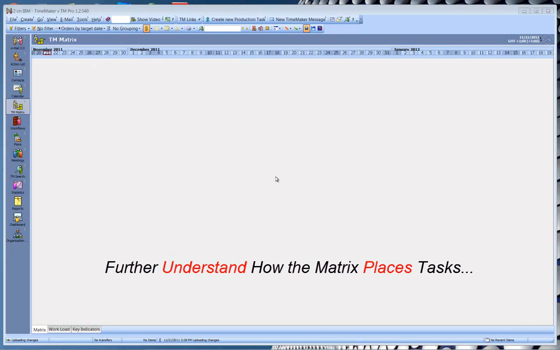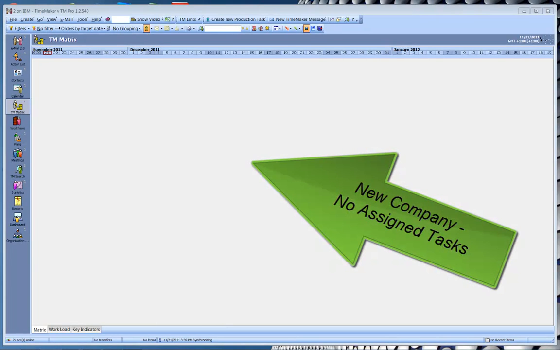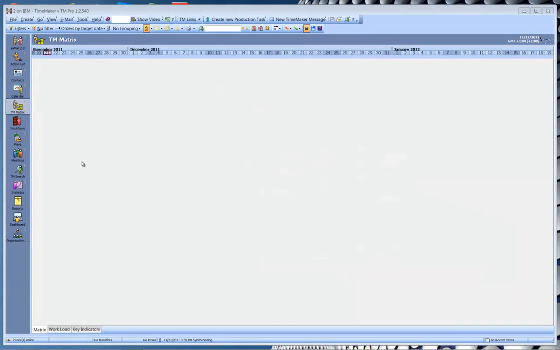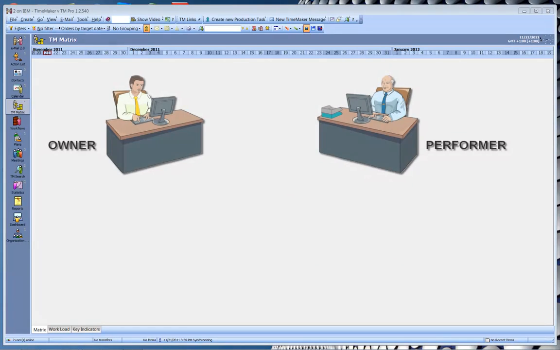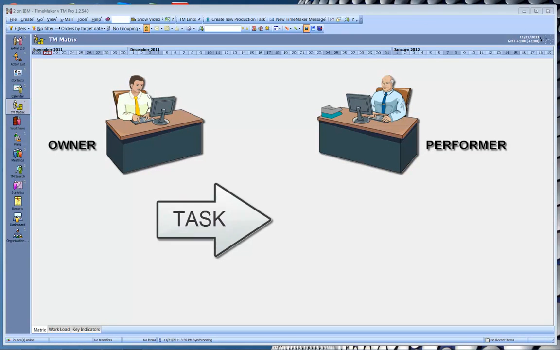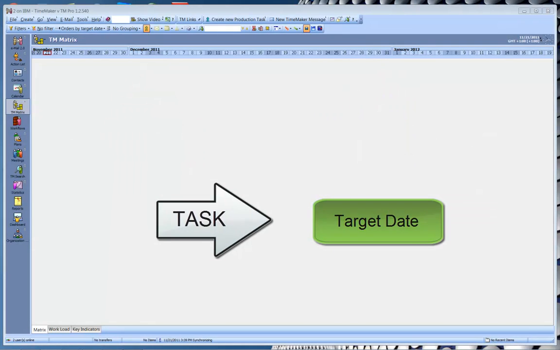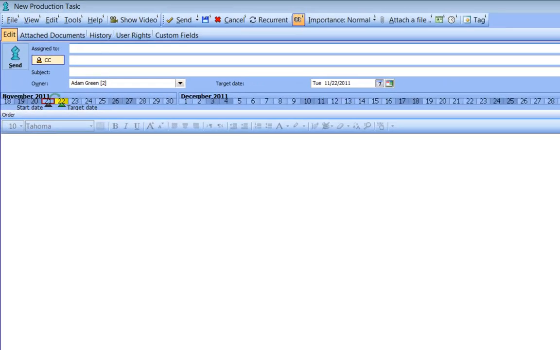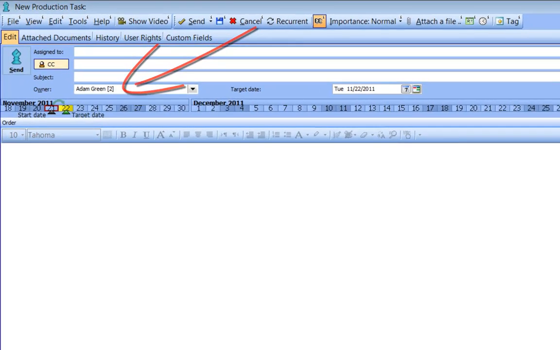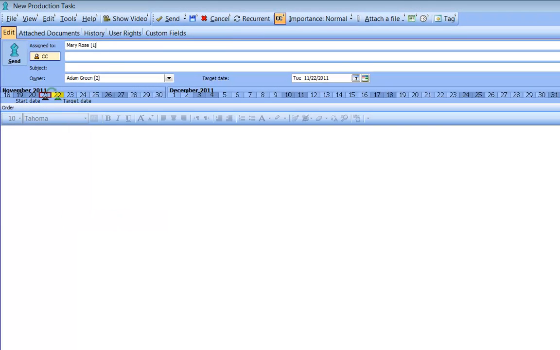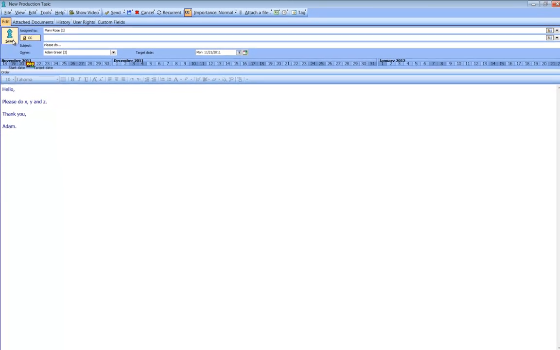Now, to further understand how the matrix places tasks, let's take a totally new company with no assigned tasks. The matrix is totally empty. When a task gets assigned to a person, it gets placed at the target date on the matrix. For example, I, Adam Green, assign a task to Mary Rose. We assign today as the target date, and we send it.